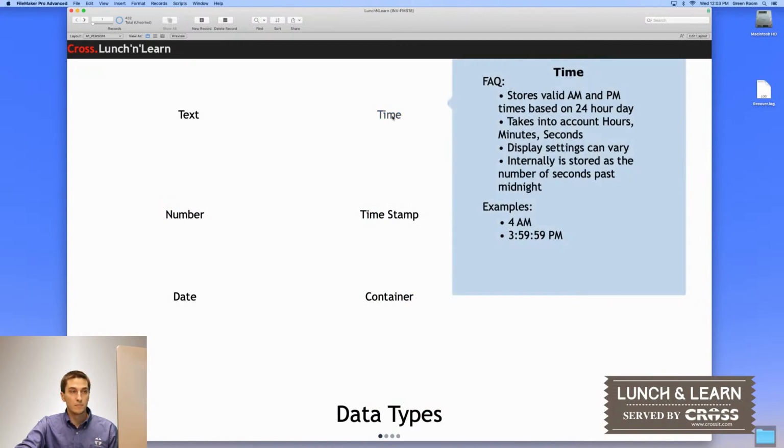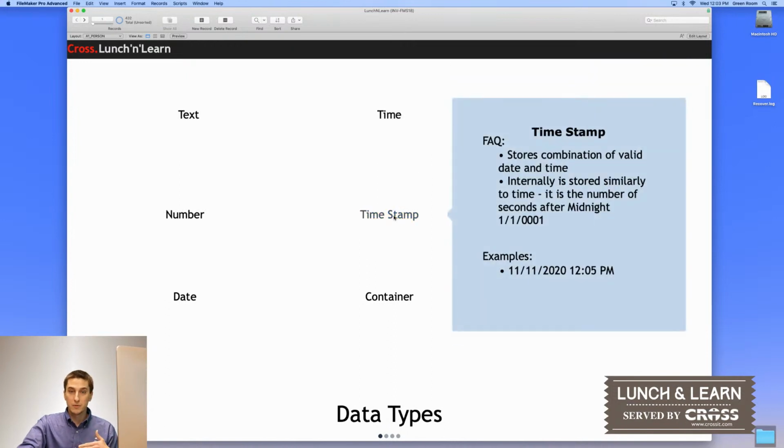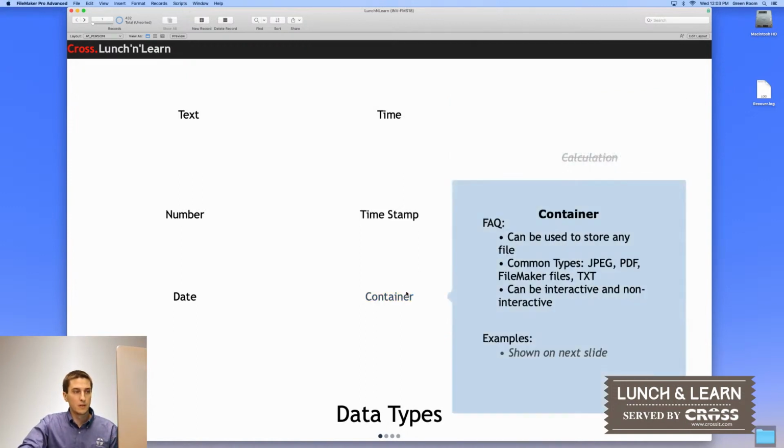Time, you could store AM, PM, date, time values based on a 24-hour day. It takes into account hours, minutes, and seconds, and internally it is stored as the number of seconds past midnight. Timestamp is something that is kind of unique to FileMaker. It's not really seen as much, but it's a date and a time smashed together. Internally, it's stored as the number of seconds after midnight.